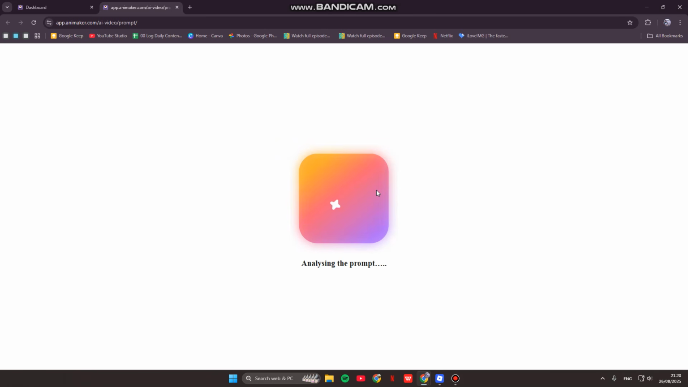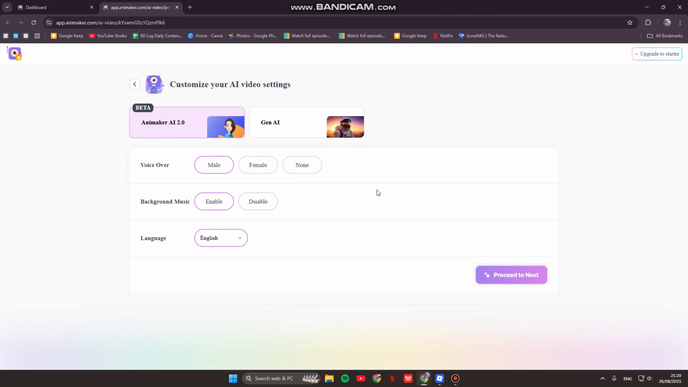So Animaker will analyze the prompt if you use this AI. So you can just wait until this option shows up. You can see, most AI tools will let you create cartoon characters instantly.